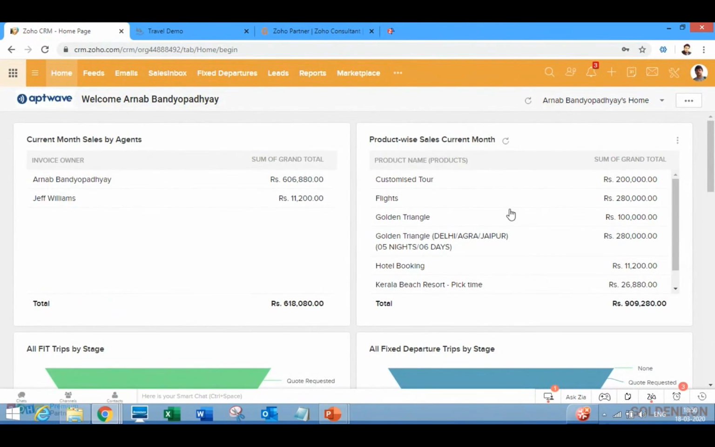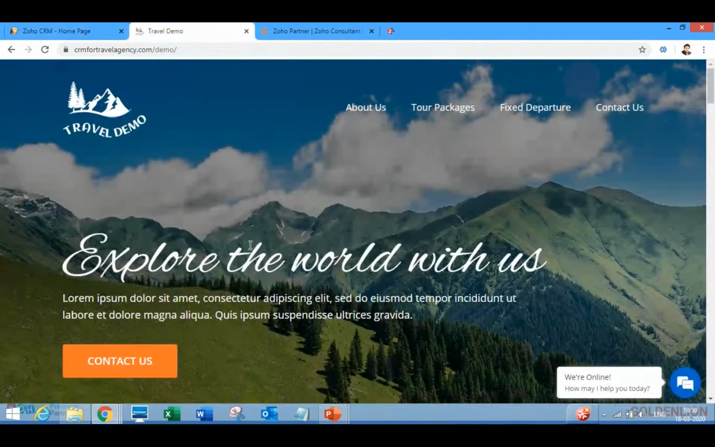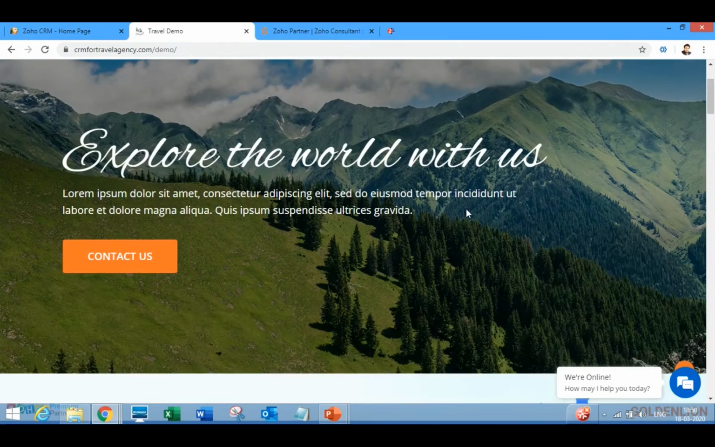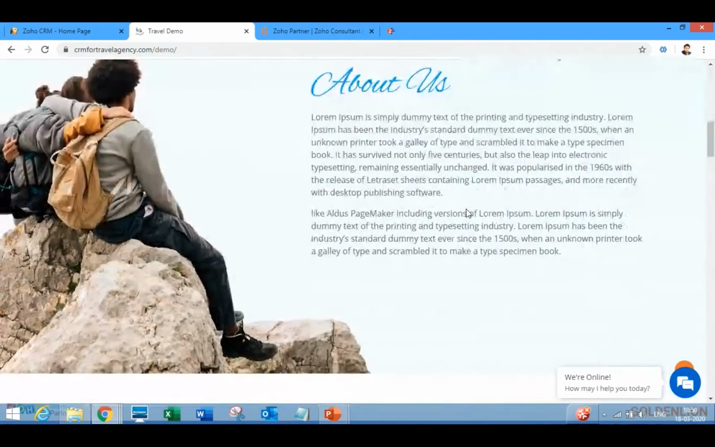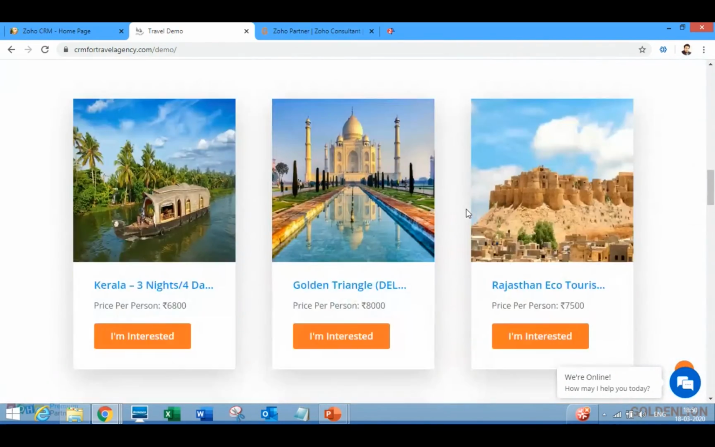Okay, so I have just landed in our travel agency CRM account, where I'm going to show you the sales journey, how you are able to manage the entire thing. So let's assume this is one of our demo websites. Let's assume this is your website and you are selling packages to your customers. So these are the tour packages that you are organizing or conducting for your prospects or for your customers.